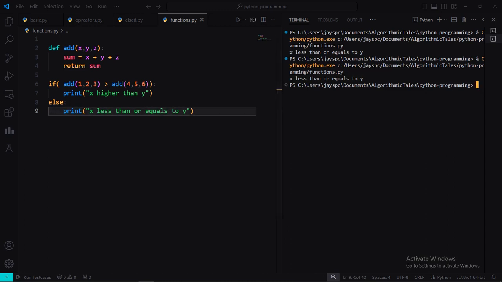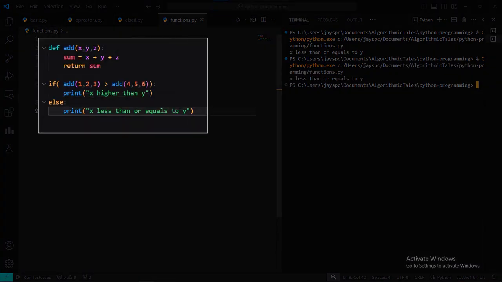Right. So let's just quickly understand on our notebook how this piece of code executes.